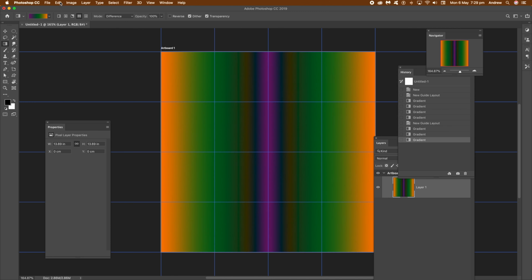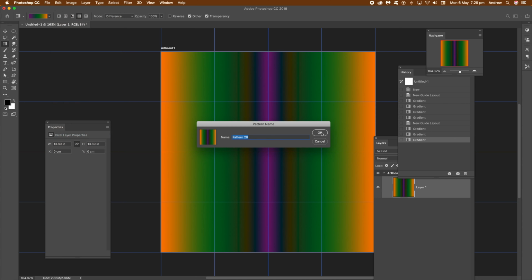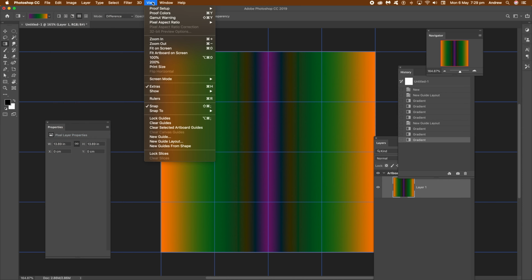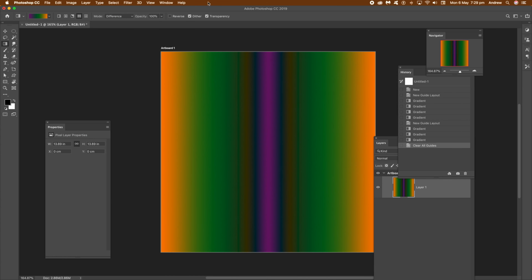Of course, you can vary the actual gradient itself. You don't have to use the same gradient. You can also define multiple gradients and create those, and then click OK again. So once you're happy with that, you can of course get rid of the guides once you're finished. So you can clear guides via the View menu.